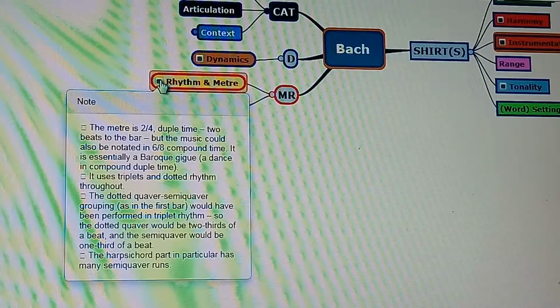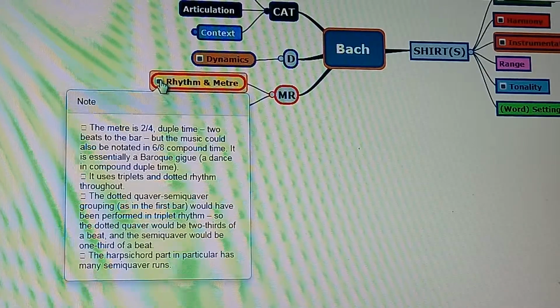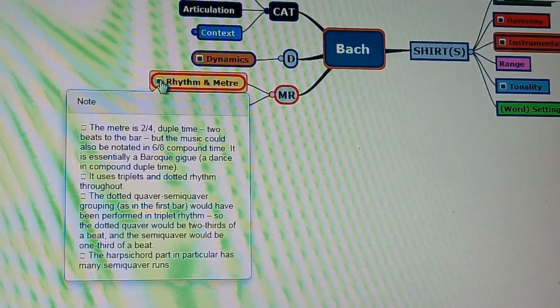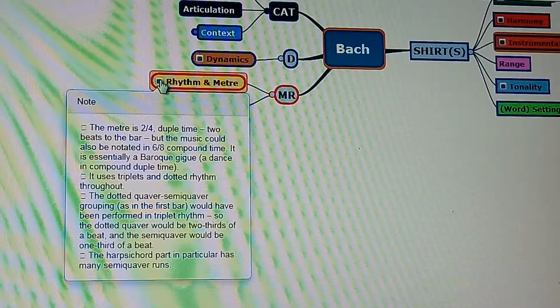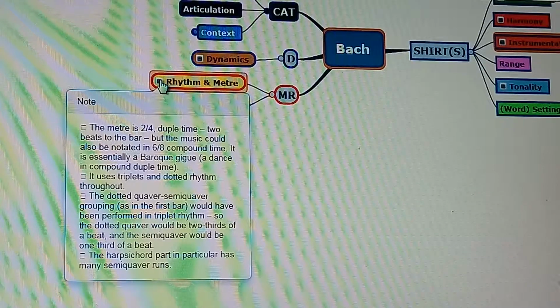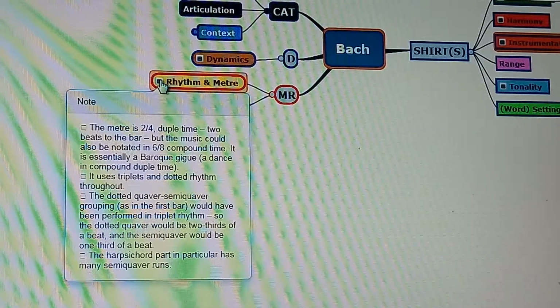The dotted semiquaver grouping, as in the first bar, would have been performed in triplet rhythm, so the dotted quaver would be 2/3 of a beat, and the semiquaver would be 1/3 of a beat. The harpsichord part in particular has many semiquaver runs.